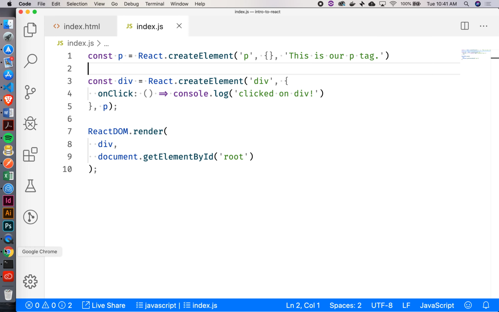Line 7: ReactDOM.render, which is rendering a page, inserting the div and getting document.getElementById the root that we linked from index.js. Whereas before we were appending a child, what this is going to do is completely replace the contents of that root div with our React application in this case.